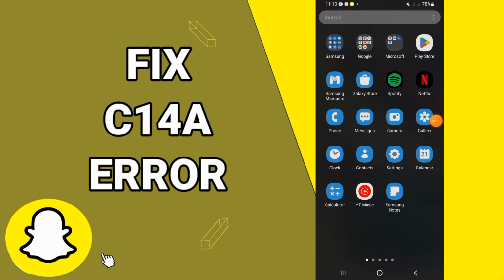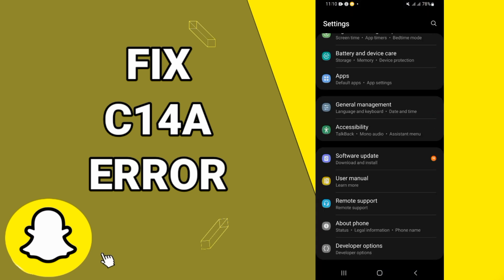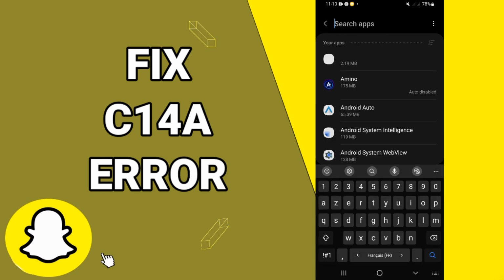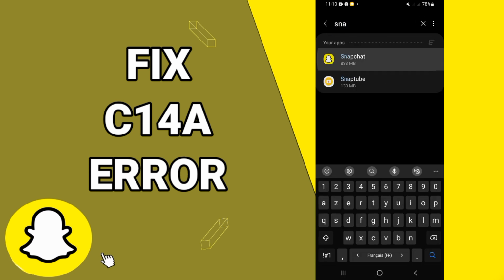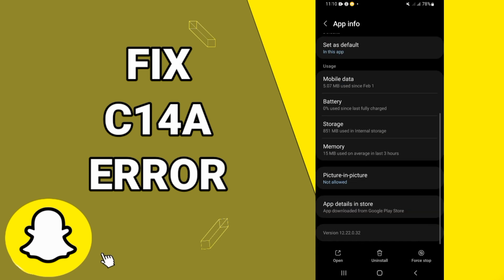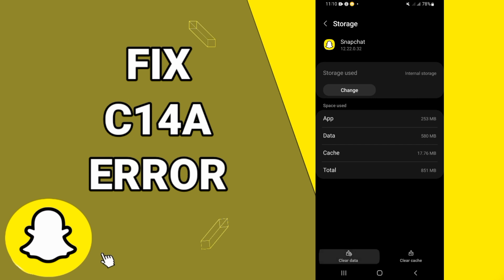So first you need to go to your settings. On your settings of your device, open apps option. Here on apps option you'll find all the applications that you have on your phone. You will search for Snapchat, open Snapchat and go to storage option. Now go to the last button at the bottom of the screen, clear data and click OK.